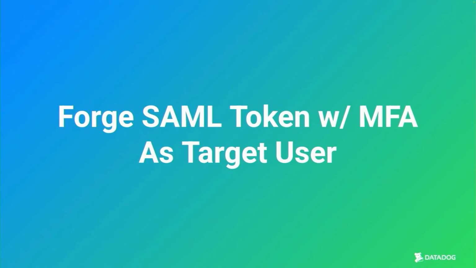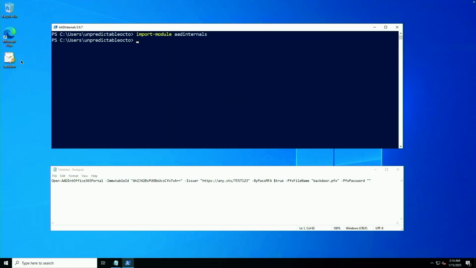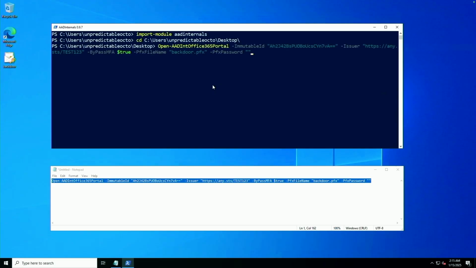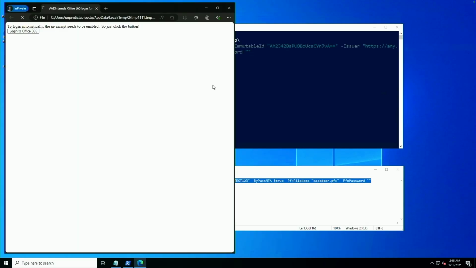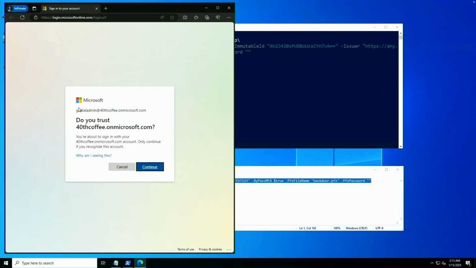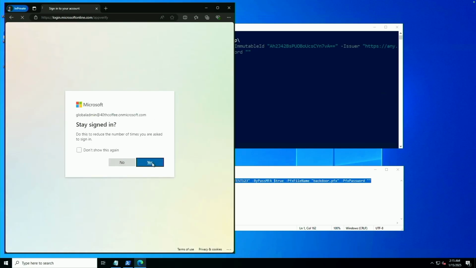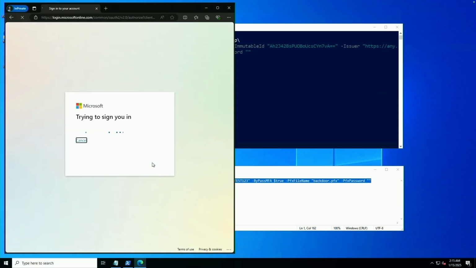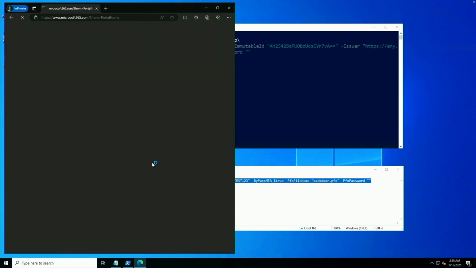So we're going to use AAD Internals at this point to forge the SAML token. We've got the identity of a user we want to target, right, that we just fetched. We've got the certificate that's trusted to issue SAML tokens on behalf of the tenant. And then we're going to say, you know what, why don't we bypass MFA too? Because MFA claims are trusted for this external domain we've added. This will then forge that SAML token, provide it to the login services Microsoft has, and exchange it for a token that we can use in Entra as global admin.